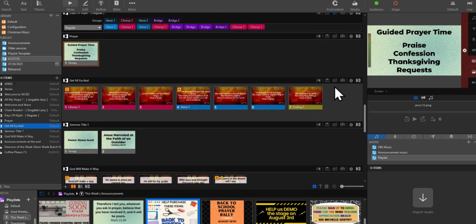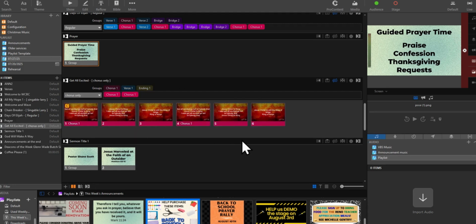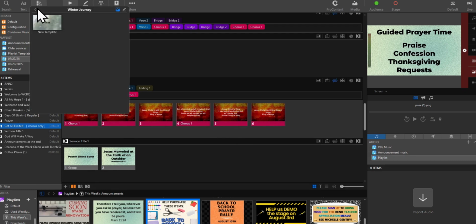Now I don't know why it scrolled down here, so just ignore that. I forgot Get All Excited. Okay, so Get All Excited, we're going to click on the three little dots there. We're going to go over here and choose chorus only, because that's what we're doing for this piece. Click on chorus only. Then I'm going to make sure I choose the theme. So make sure it's blue when I go to the theme. I'm going to click on the theme.